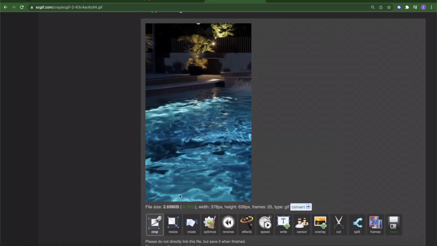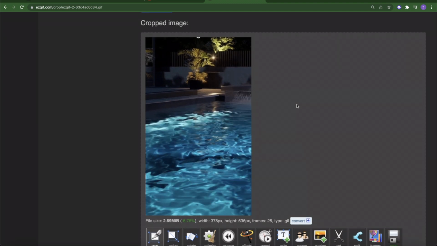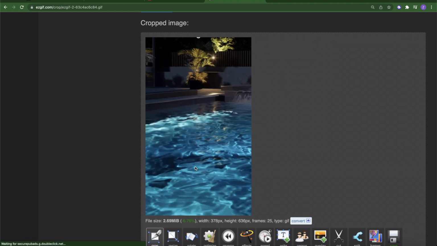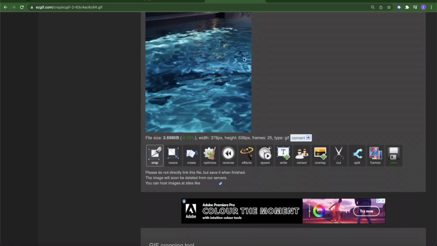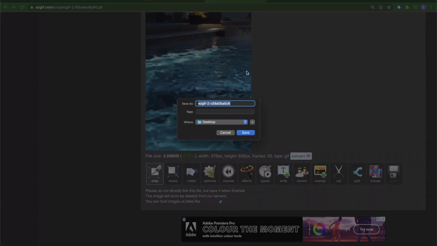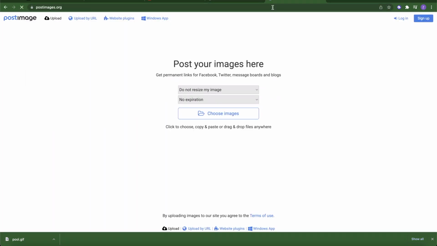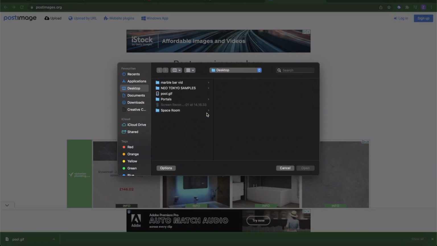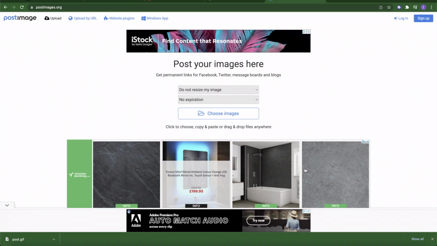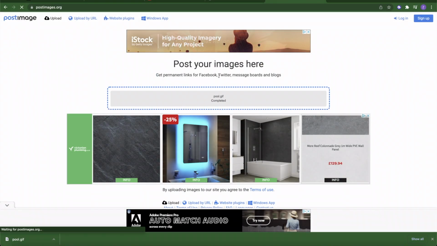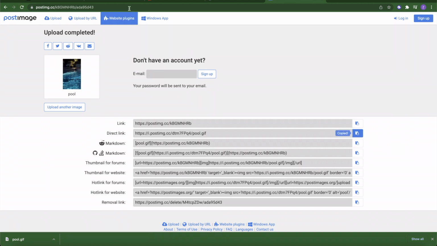You don't want to use too many GIFs or images that are this big, but since this is going to be the main feature of the room, I think we can allow it. It is jumping, the image is jumping a little bit, but it shouldn't really matter once we've got it in. So I'll save that. So save it as pool. Go to post images. Choose image, pool.gif, upload it. And then copy the link.